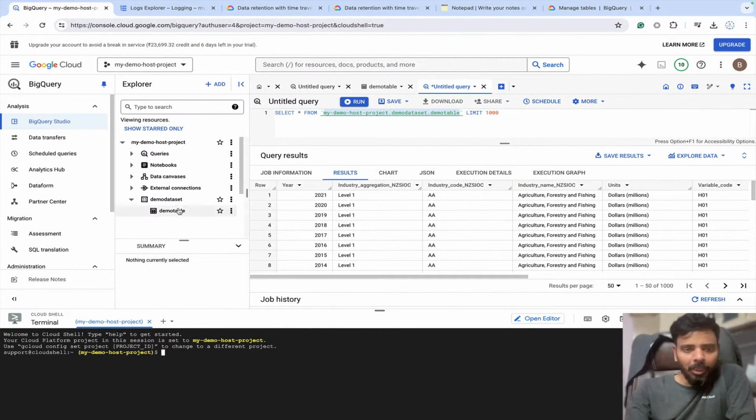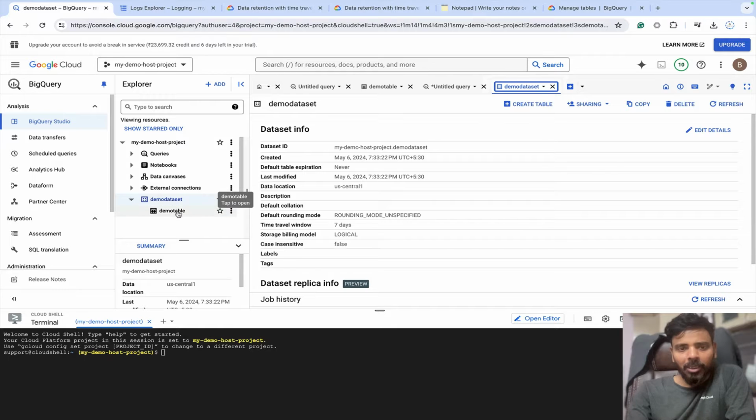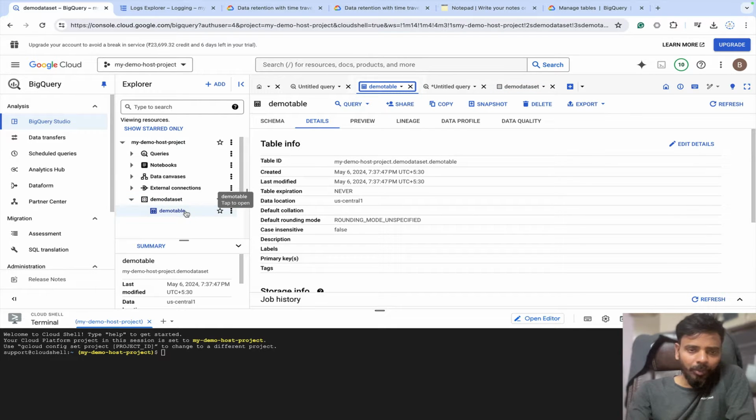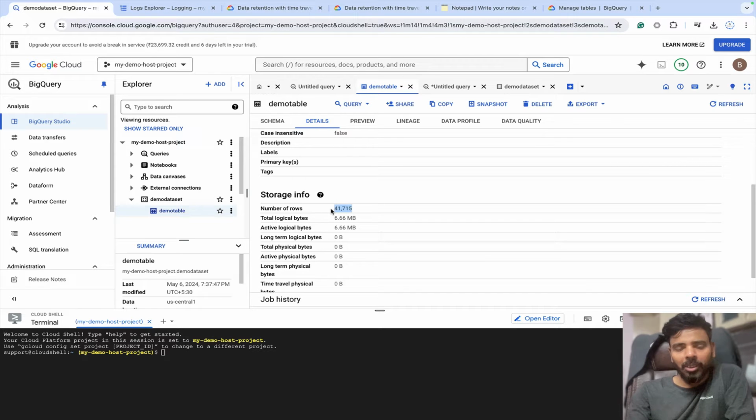For example, I have a BigQuery project, then I have a demo dataset, and I have one table, demo table. The table name is demo table, and in the details you can see the number of rows is 41,715, and total logical bytes is 6.66 MB of data. So if my table is deleted, how will I recover it?